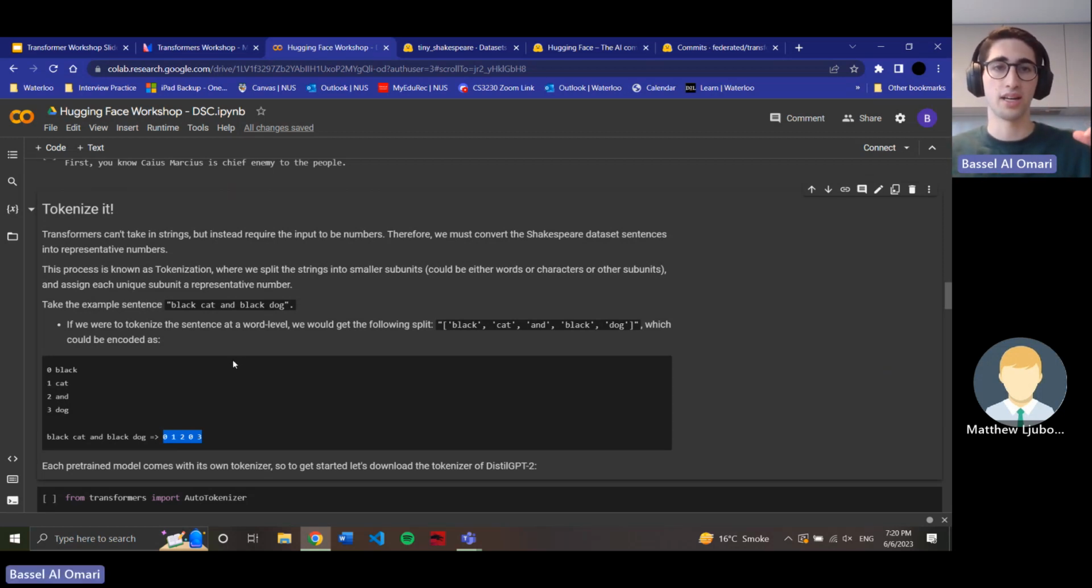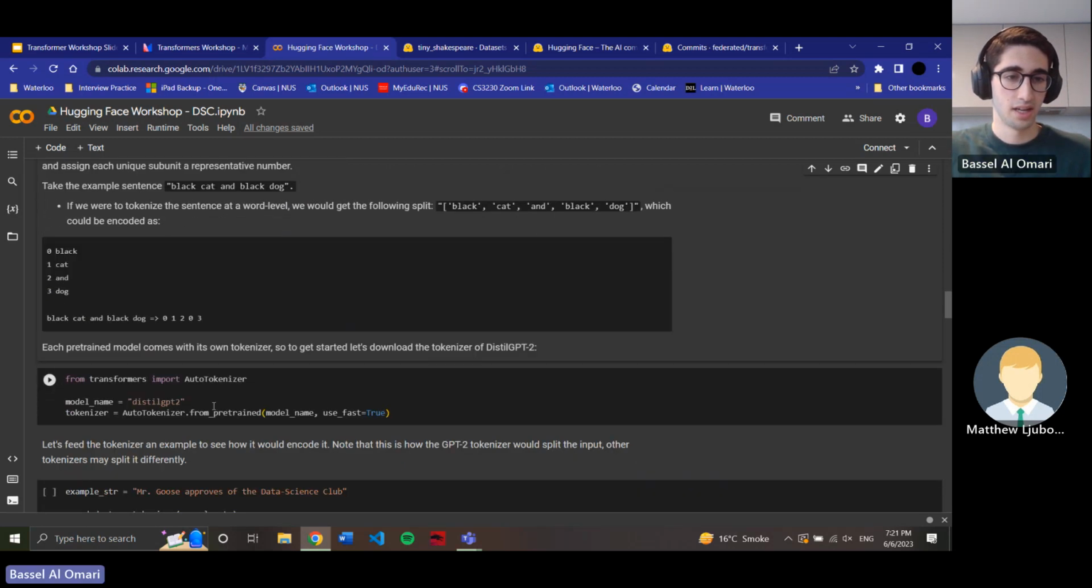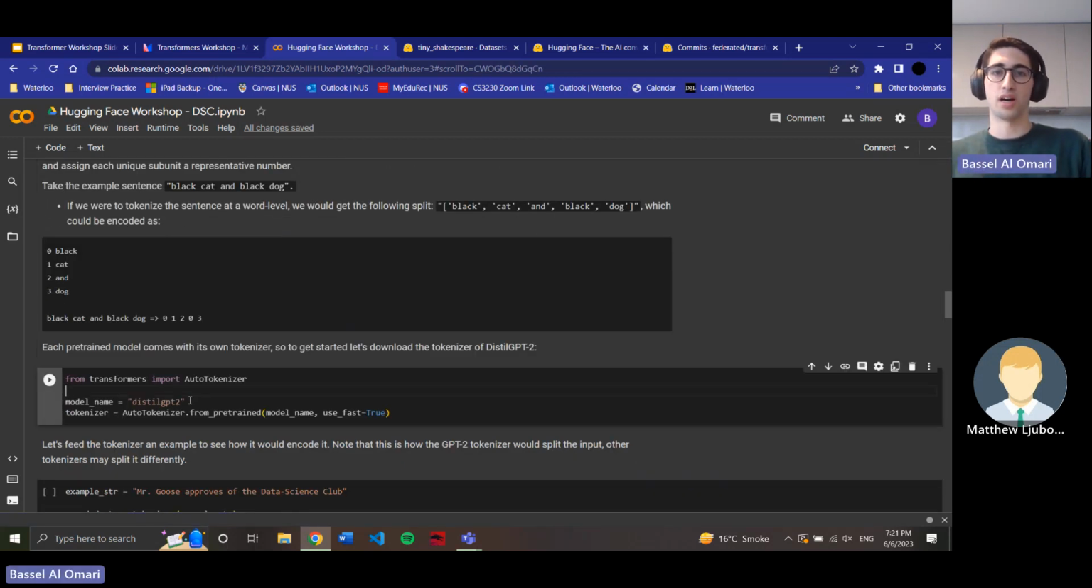Once again, it's because transformers can't take in words and can't take in pure English. You have to take in inputs as numbers, and this is what the tokenizer does. Tokenizers are unique for each model that you use. Different models want to split their input sentences differently. Some split on character levels, some on word levels, etc. A model has a unique tokenizer for itself.